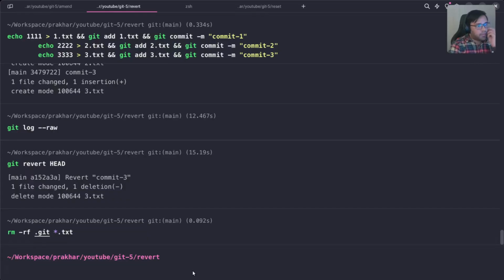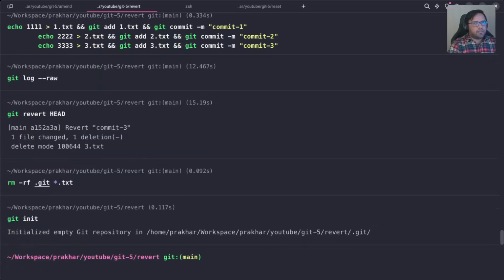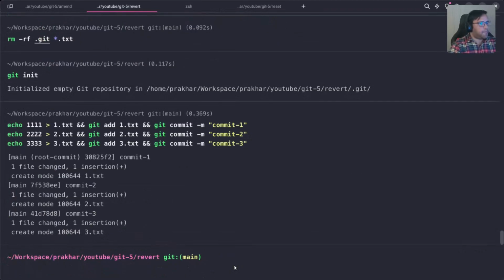To understand git revert, let's start by creating a git repository. Let's add three files, 1.txt, 2.txt, and 3.txt as part of three different commits. And here we can see the three files 1, 2, and 3.txt have been added to the commit tree in three different commits. We can verify that by using git reflog. Git log.